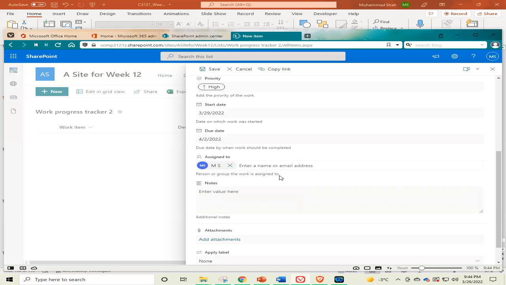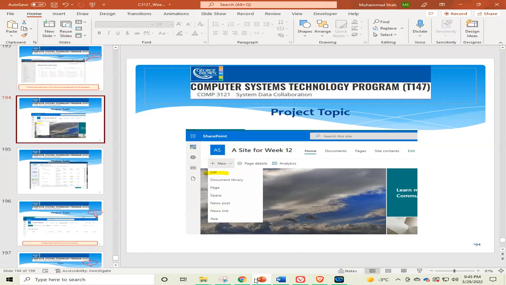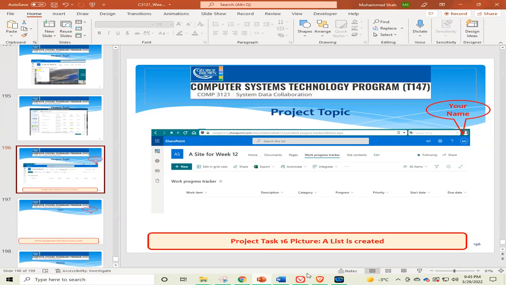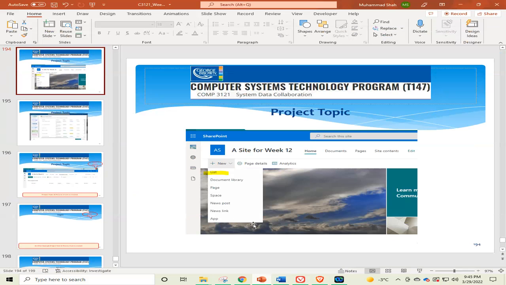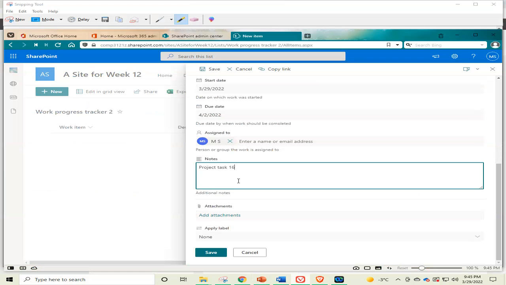Personal group the work is assigned to, yeah, notes, enter the notes here. Project task 16. I believe this was task 16. Let me just see it. Yeah, 16. Additional notes if we want to write anything. Attachments if we want to attach any files. Apply label if we want to apply any label. And then we click on save.